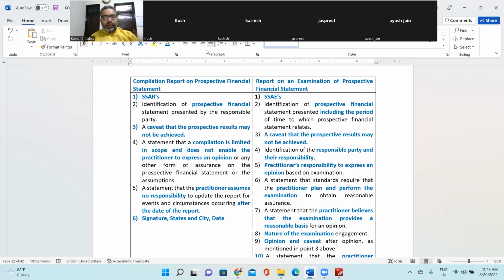So look at the left-hand side. If you have been involved to compile the projected or forecasted financial statement, they may ask you to prepare or compile. So what report will you be issuing and what content should be there in your report? First, it is based on SARS. Compilation report is based on SARS, and attestation or examination engagement is based on SSAEs, right? Make sense?